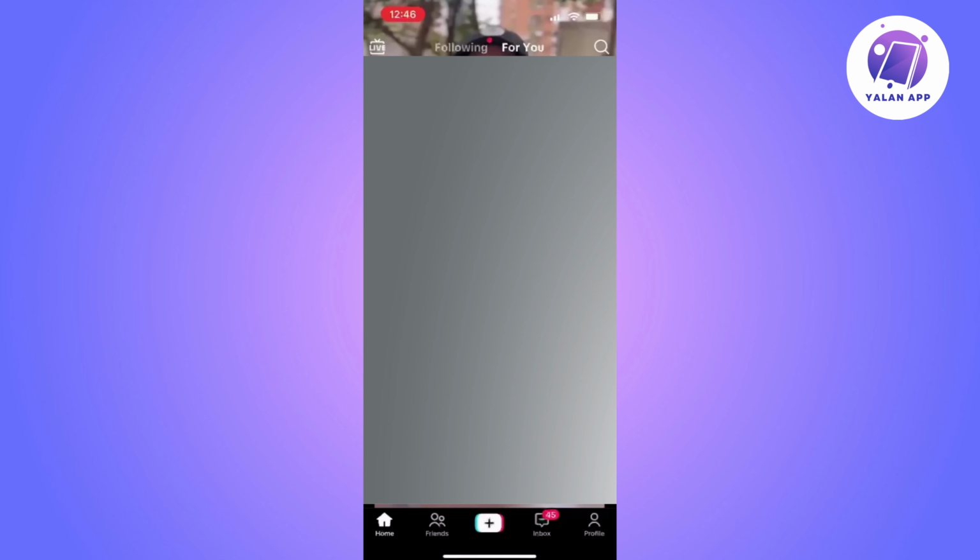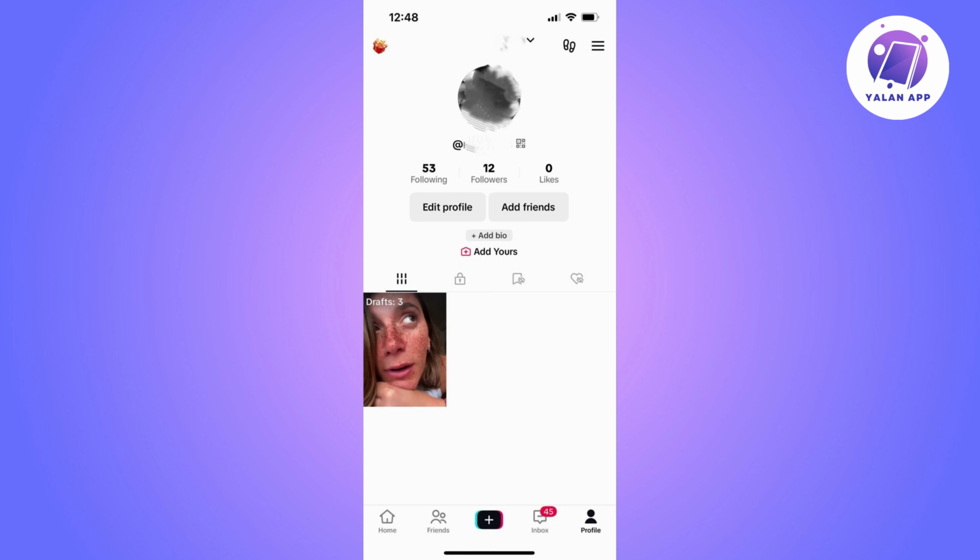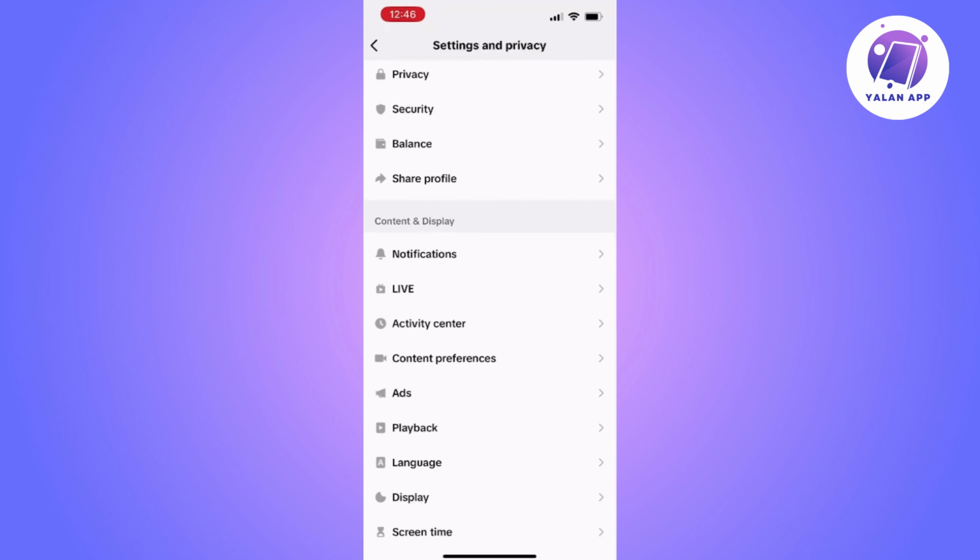First, you will have to open the TikTok app on your device. Once you're on the main page, go to your profile, tapping on the bottom right corner. Then, you will have to tap on the three-line icon on the upper right corner, and three options will be displayed. We have to click on Settings and Privacy.